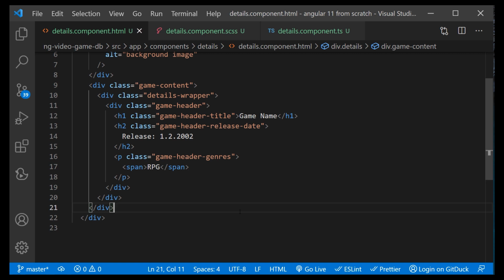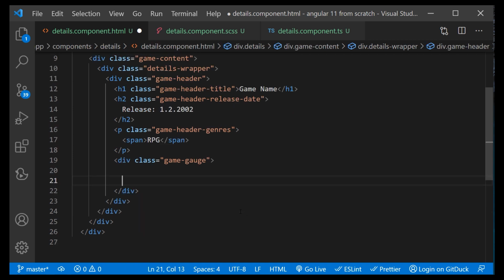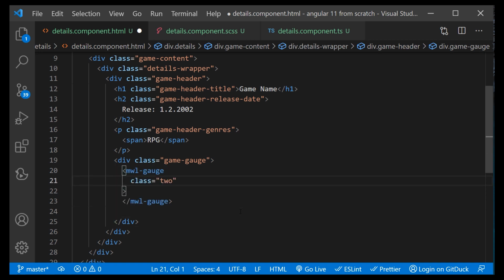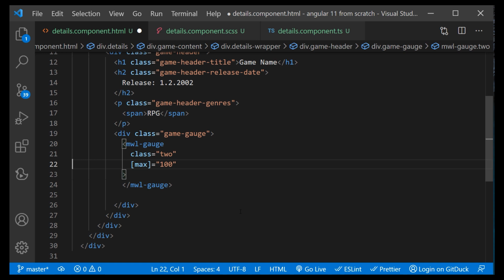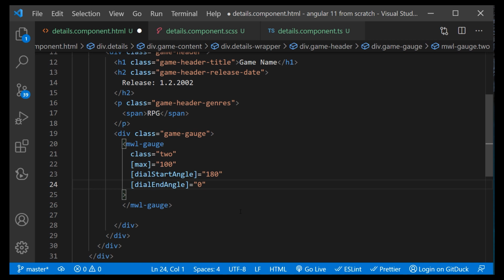And then on the right side, we want to display the representation of the rating of our game. So I'm using the plugin MVL. So I will create a div with a class name game-gauge, and inside of that I will put our extension. So we will have a couple of properties here. I don't have to explain all of these properties, but you can see we're setting the class, the max, of course this is the max rating, the start and end angle of our gauge, then the value, where we're going to put the game rating.